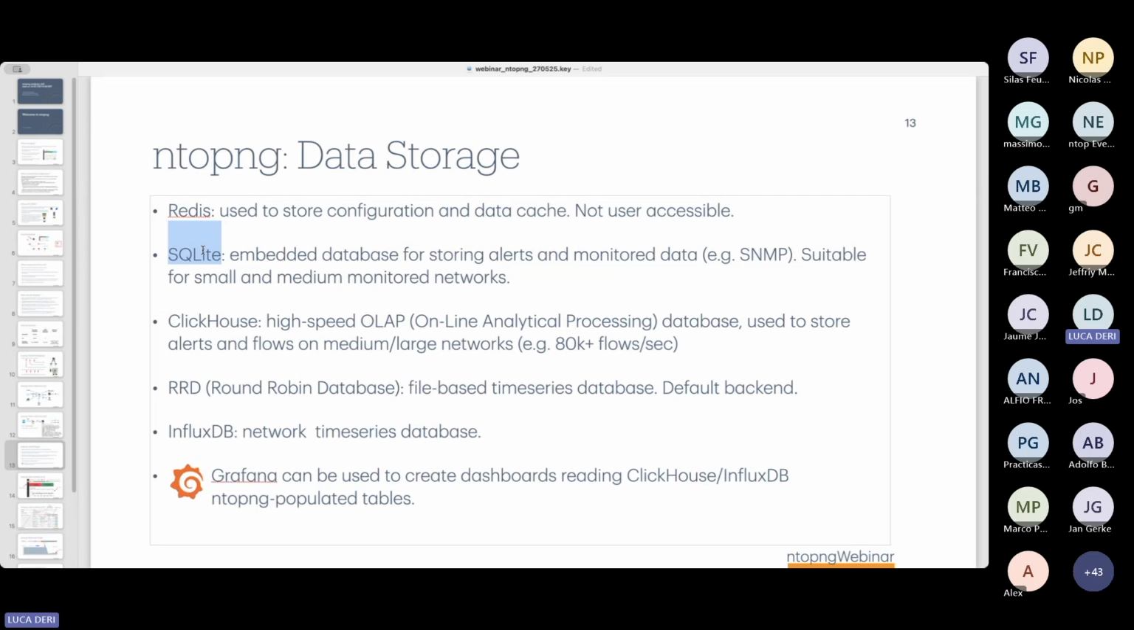If you have a larger network, we encourage you to run ntopng with ClickHouse. ClickHouse is an OLAP database, so basically it is designed for analytical analysis. And it's very efficient because as of today, it is able to store, in the current version, about 80,000 to 100,000 flows per second, but later I will show you that we are working at a higher speed. And ClickHouse allows you to have long-term visibility because, in addition to real-time visibility, it shows you also historical data.